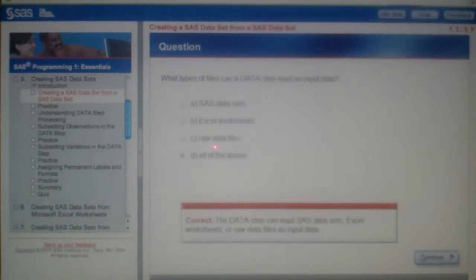Now, answer this question. You use a data step to create a new SAS dataset. The syntax for a data step is shown here. In its most basic form, a data step contains a data statement, a set statement, and a run statement. The data statement names the new SAS dataset, which can be temporary or permanent. The set statement names the existing SAS dataset that you want to read in as input data. The run statement marks the end of the step.